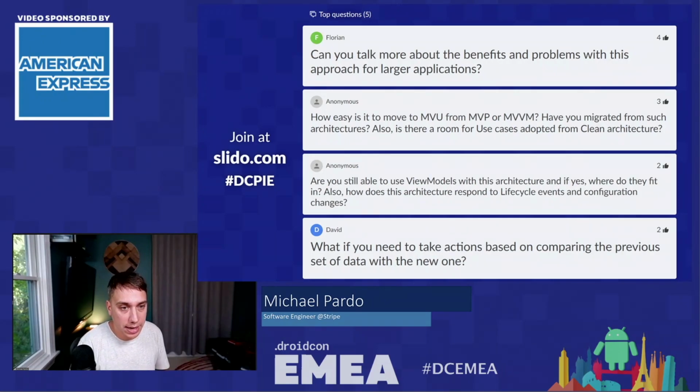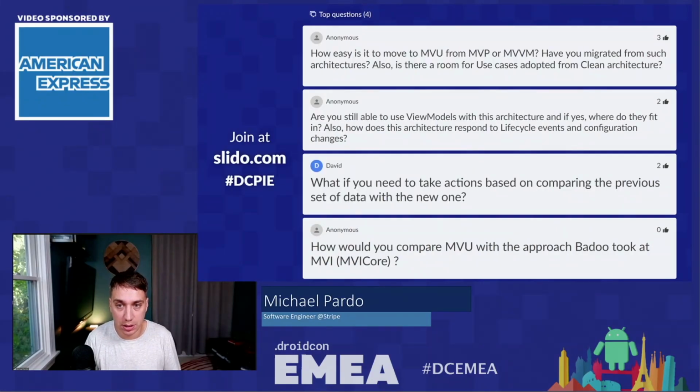Next question. How easy is it to move from MVP or MVVM to MVU? Have you migrated from such architectures? Also, is there room for use cases adopted from clean architecture?